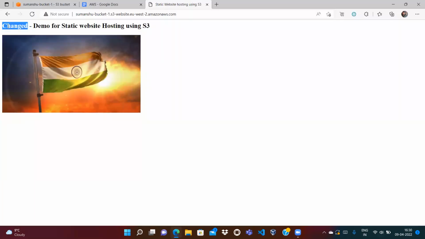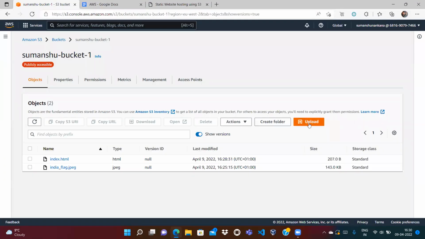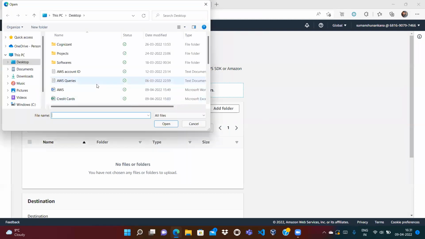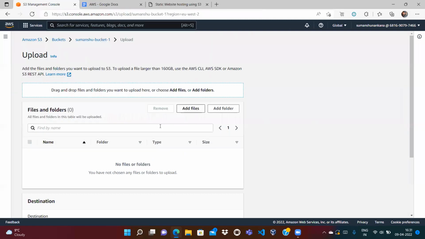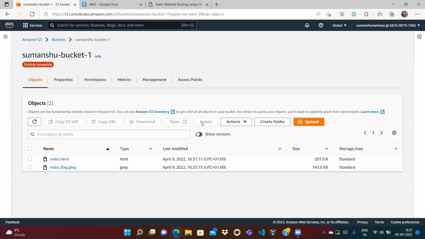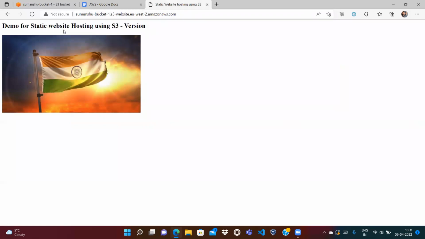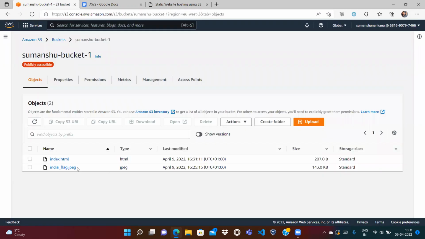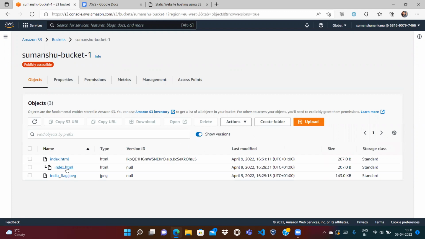Right now my website has the keyword "changed". So let's upload my new file, index.html, and upload it. It's uploaded, close it. The file has been uploaded, so let's see whether it has been reflected or not. Yes, it has been reflected. Now I can see the keyword as hyphen version, because in my index.html I put the heading like this. If you enable show versions, you can see my earlier version did not get overwritten. The earlier version still exists, but the new version has been created.